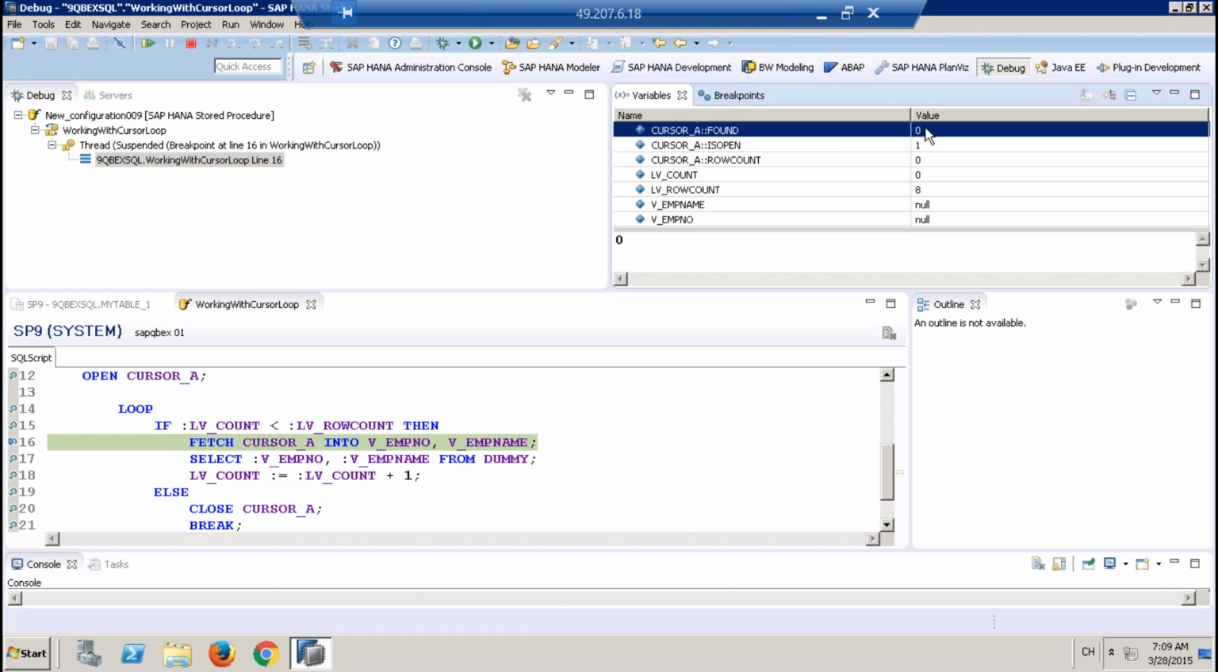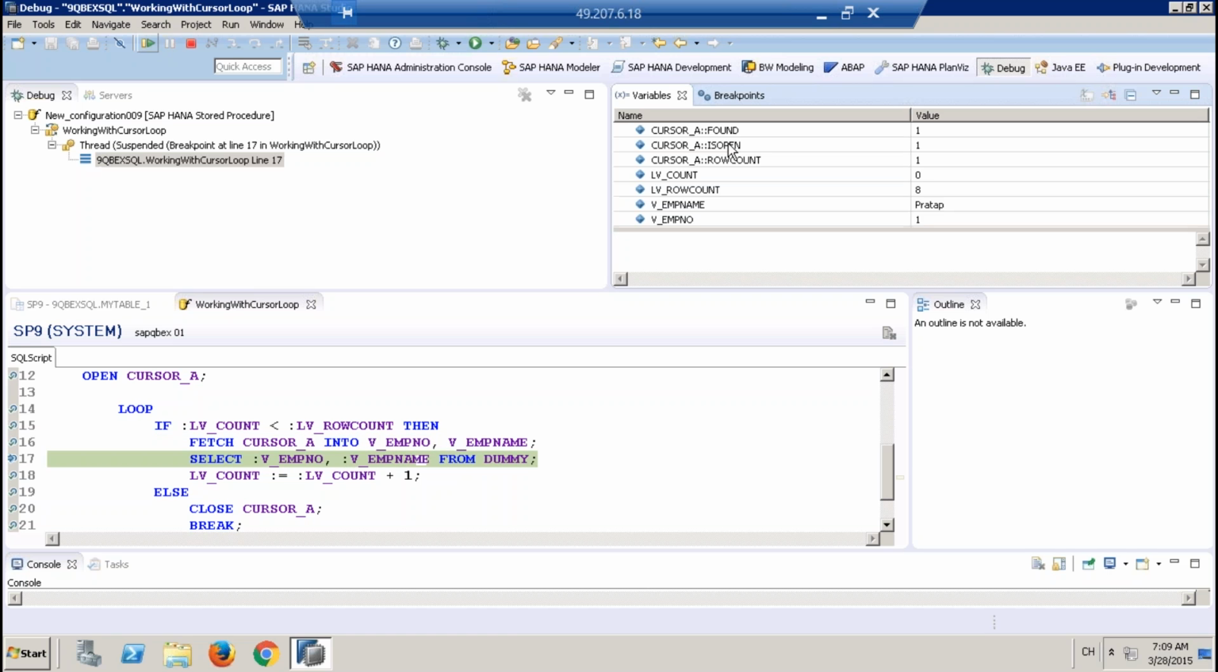Now found is 0, right? As soon as you execute the fetch statement, fetch will fetch the first record from the table from the cursor. And if it is able to fetch successfully, it's like %FOUND. If the cursor is able to fetch the record successfully, then your found will be 1. Now let's see. Execute. Now what does found say? It is 1. Good. It means fetch was able to read one record successfully.